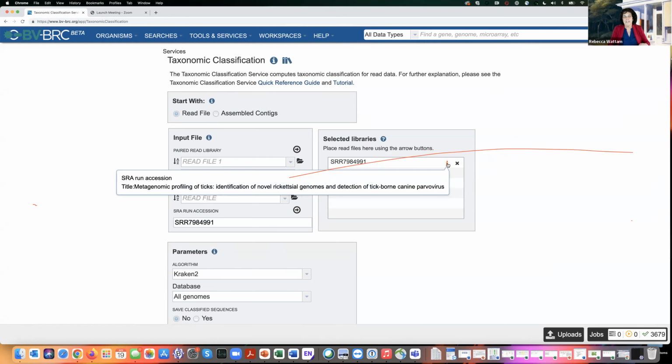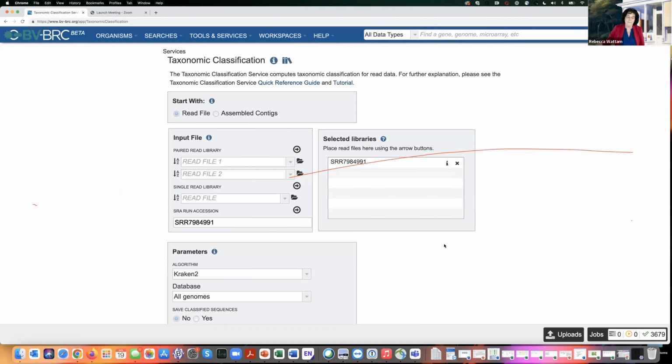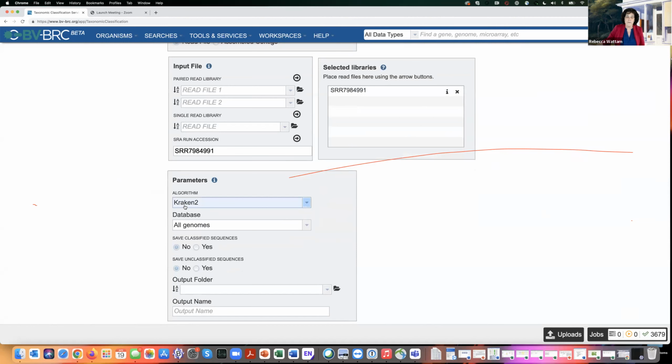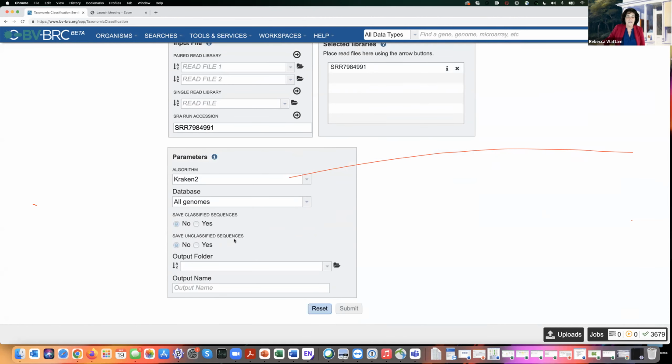So I get it downloaded to my computer, and then I have to upload it again to BV-BRC. This way, I can just put in the number. The developers said, you don't need to do that anymore. We'll just put in the accession number, and then you can examine it directly here. The algorithm we use currently is Kraken. They used centrifuge, and you can save classified sequences, you can save unclassified sequences, but you do need to establish an output folder. Another question when you get a chance.